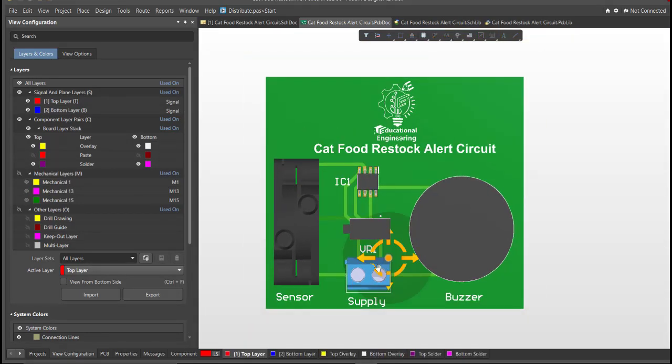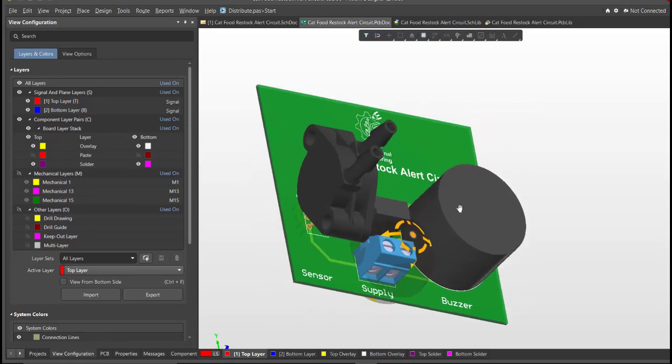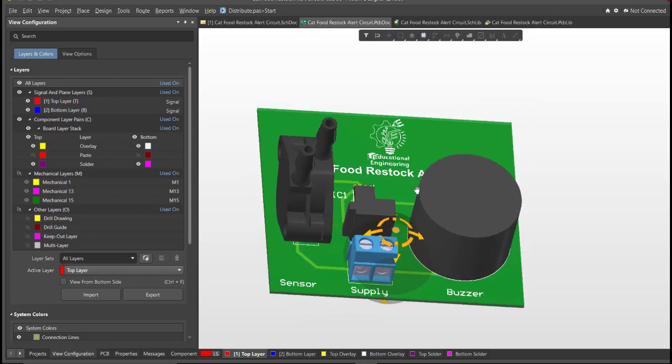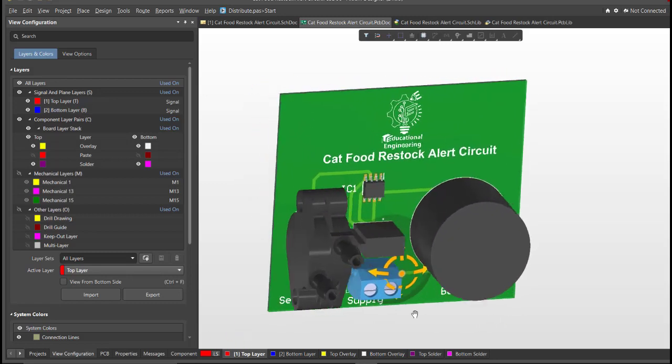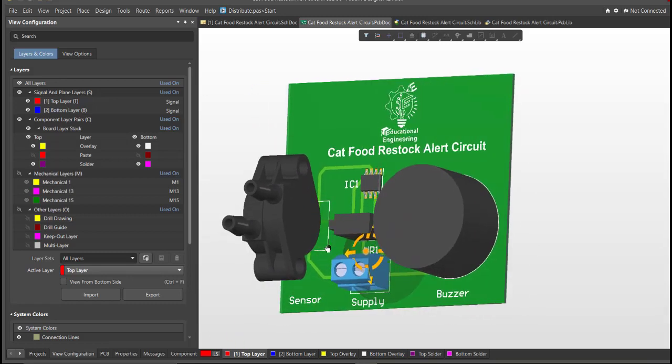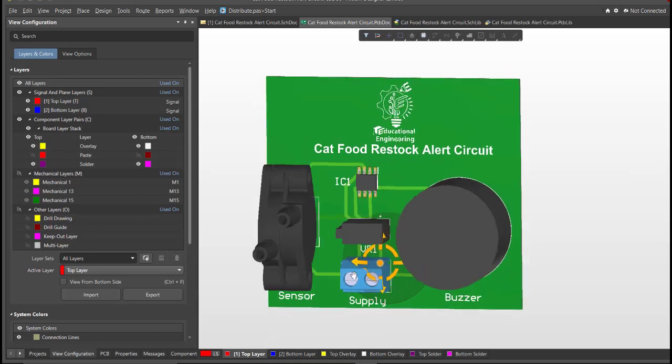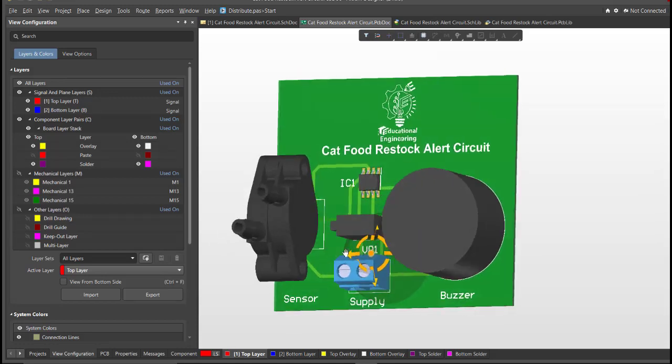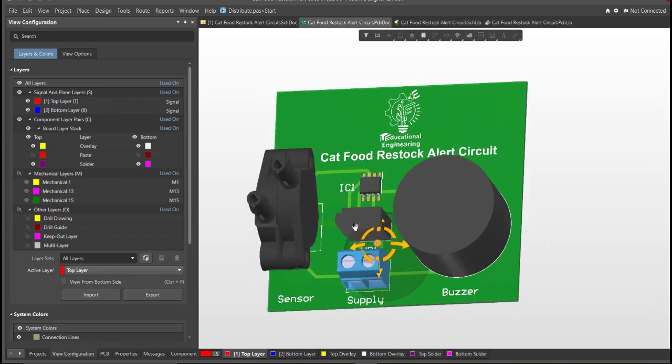Now we're done designing a cat food restock alert circuit using Altium Designer. So this design is just simple and easy to follow, and this video will teach you how to use Altium Designer for your future projects. This board uses a minimal set of components and the best simple design to start off.